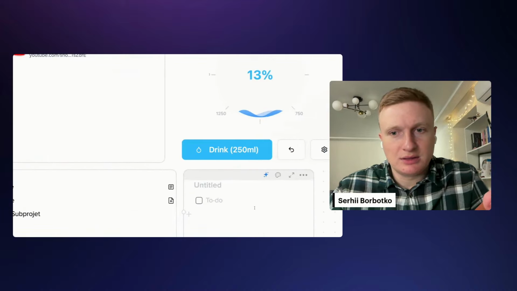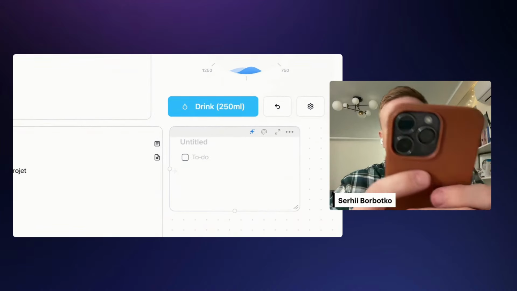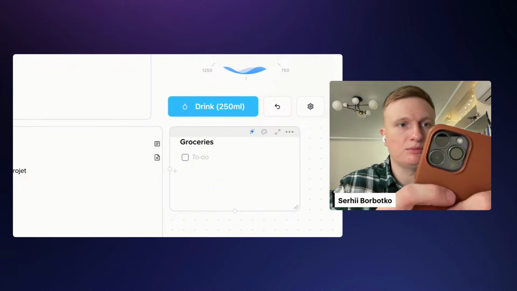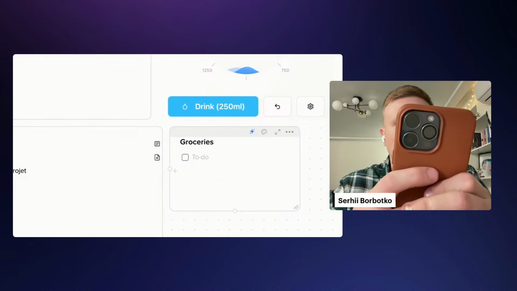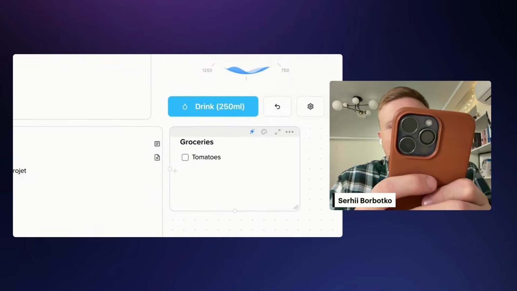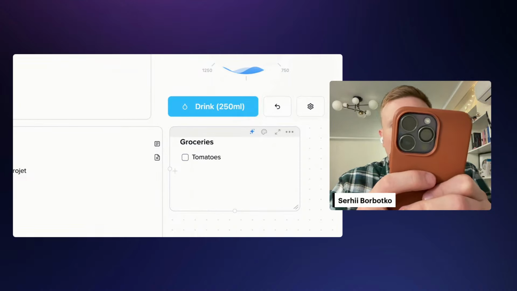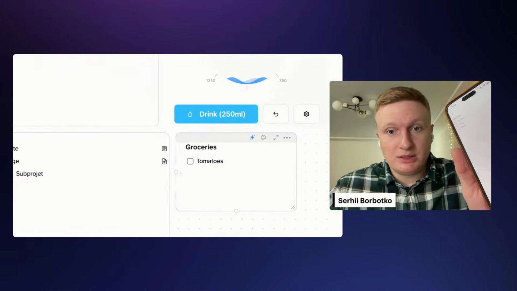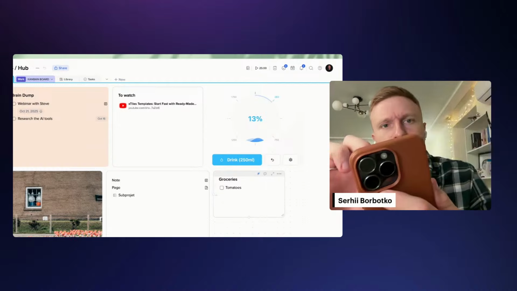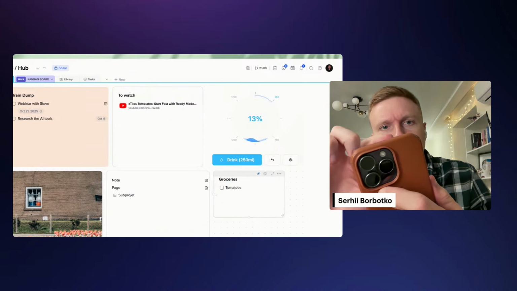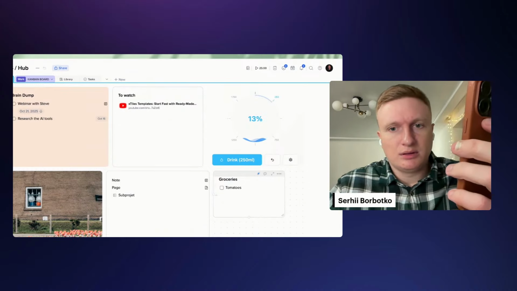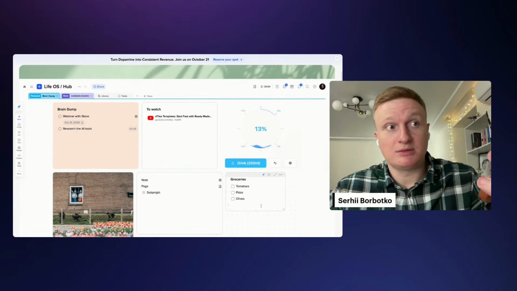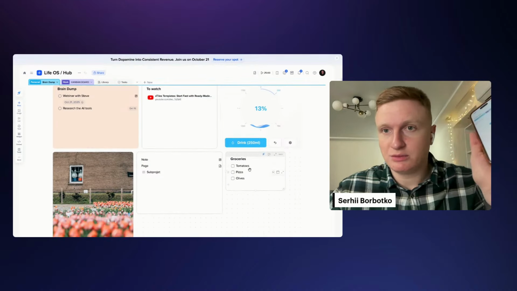So we have this tile with untitled stuff. Maybe it will be something like groceries. Let's, I don't know, buy some tomatoes, pizza, I don't know, olives, something like that. Done. So it will be synchronized almost immediately. Yes. So now we have everything in here as well. So we can use your cell phone as well.